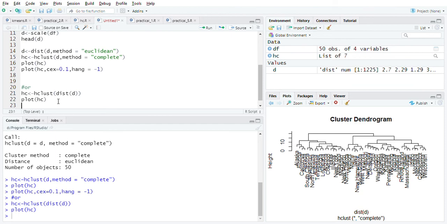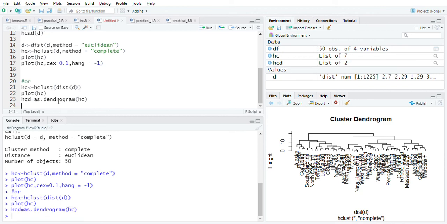So let me just type this. For example, I want as.dendrogram. Inside this I can pass the cluster which I have created as hc. Now you can plot the dendrogram. Here, as you can see, it shows squares. You can change the shape to triangular. So you just need to type your dendrogram HCD, and then specify here.